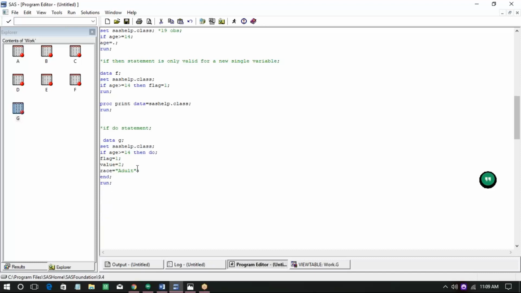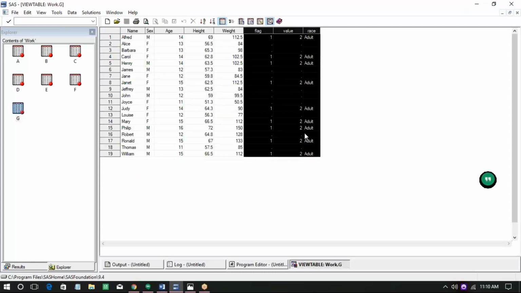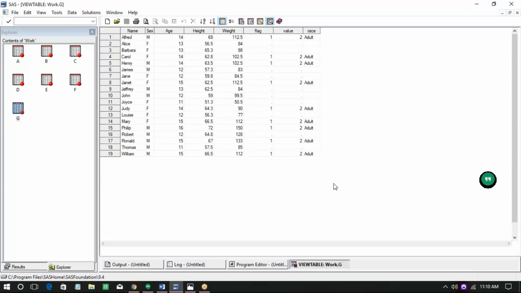I ask SAS that if you find the age greater than or equal to 14, then do what? Create these three flags. After creating these three flags, that loop should be ended, and we are done with our program. So this is our output data set, as Shruti is asking.